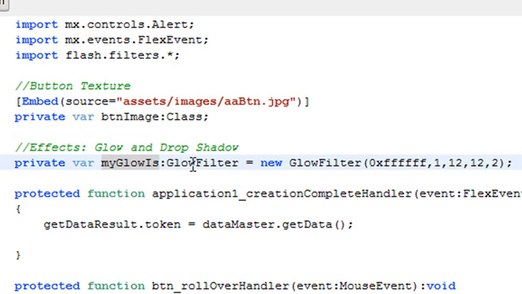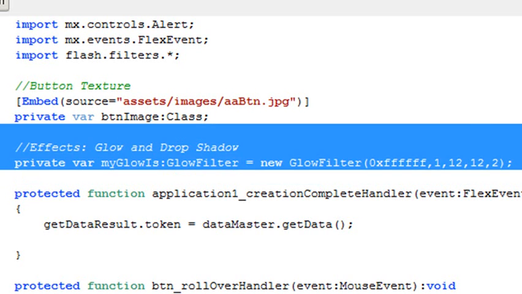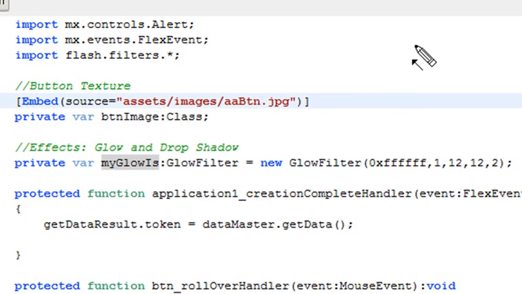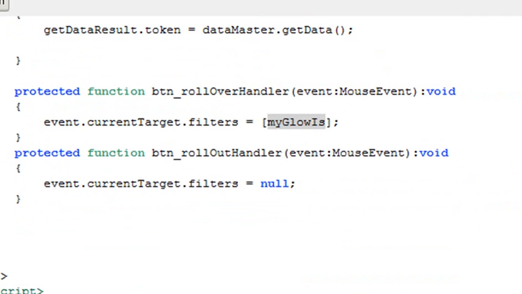Now, in order to make this real, you also have to have the class. So you make sure in the import statements that you've actually imported the filters class. With that done, whenever you set up your filters, all you do is go event current target dot filters equals, in brackets, whatever the filter name is that you've declared. And it's that easy to create a filter.